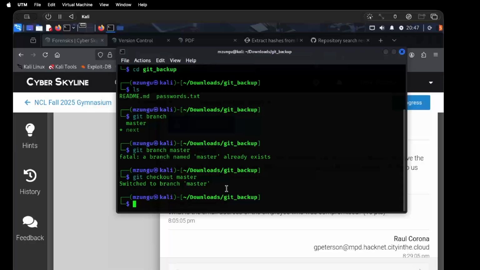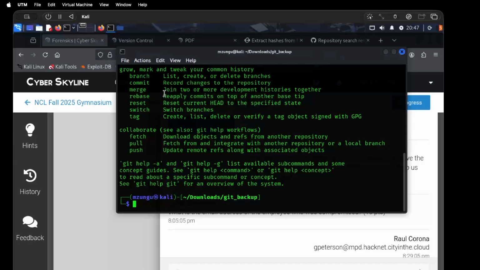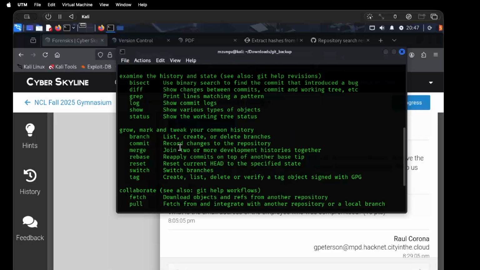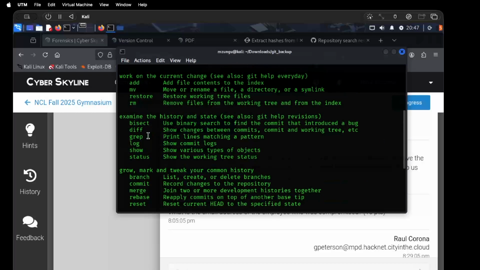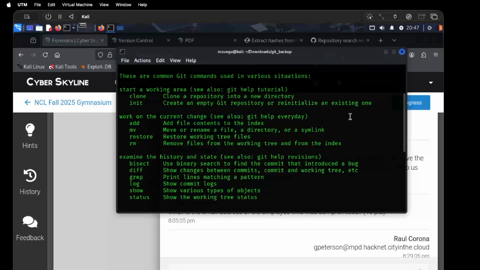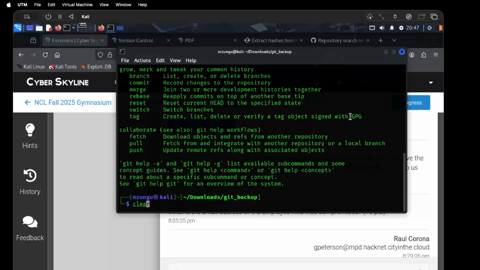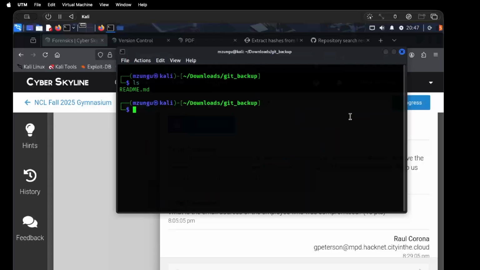Switched to branch master. Again, this is all new to me, so I'm learning this myself. Just out of curiosity, git help, if you're unsure what you can do. Go to the terminal, and you'll see now how usually git behaves. So you can clear that out.